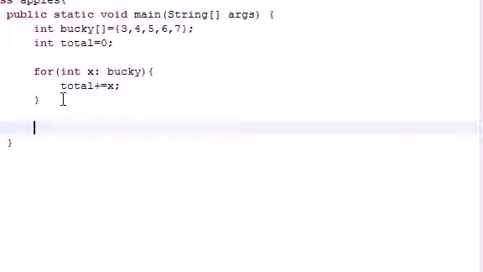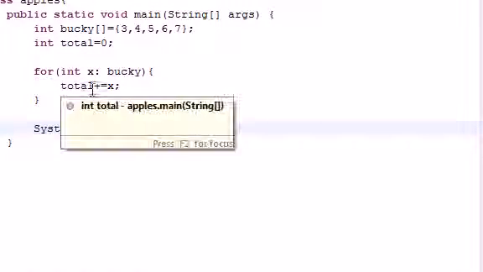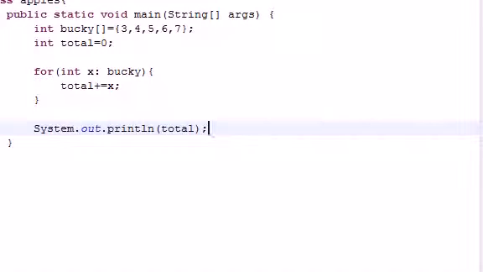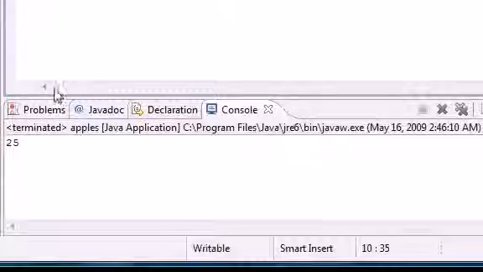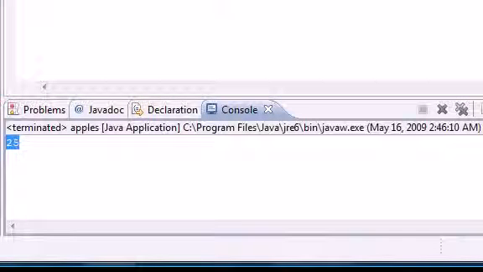So now that total holds the sum of all those numbers, let's go ahead and just print out system out print line total. Now let's go ahead and run it and make sure we don't have any errors. And we get the value 25.